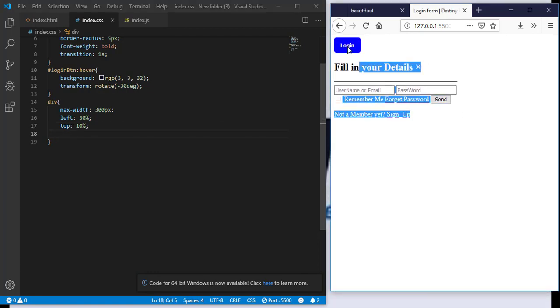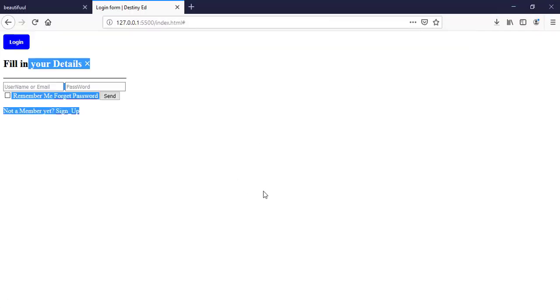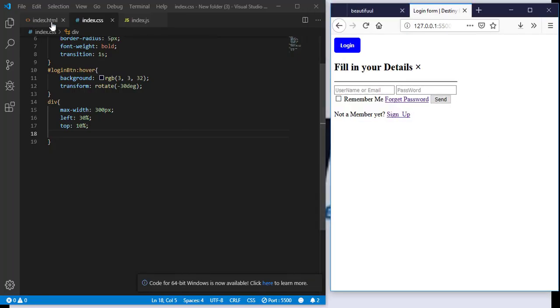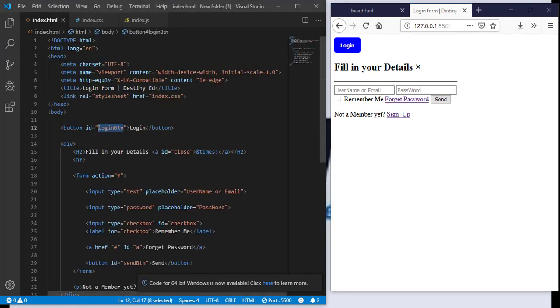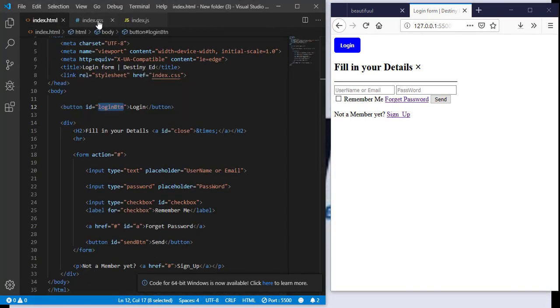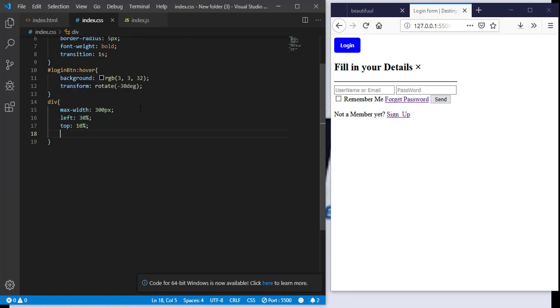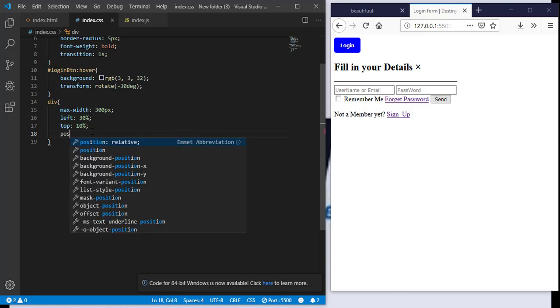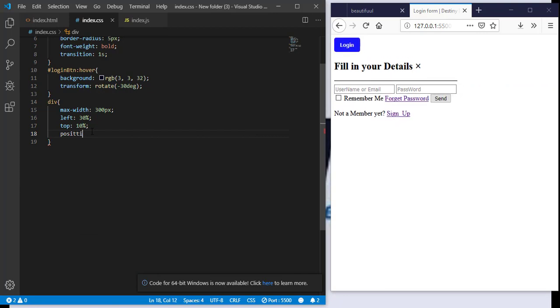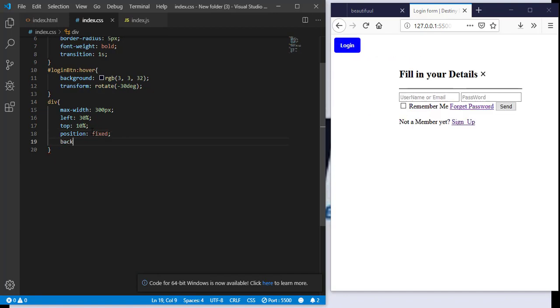Okay, why is it not styling? It's not styling. div. Okay, div maximum width 300 pixels, left 30%, top 30%. Okay, then I'll give this a position. Let's just go ahead and see. Position of a fixed position. You can see I've taken the left and the top, which is 30%.